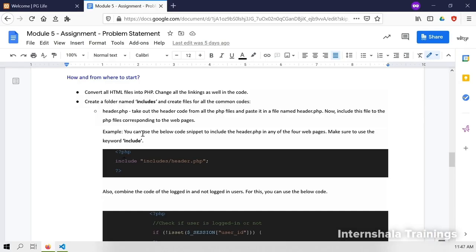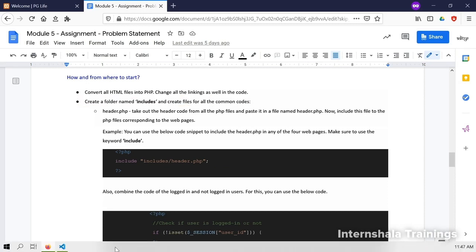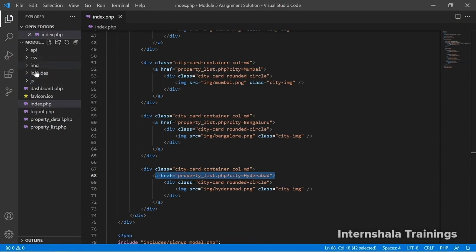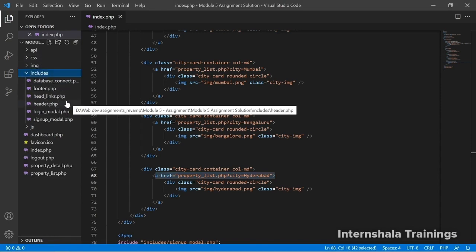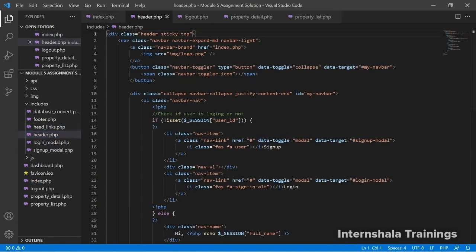Now, let us move to the next point of the problem statement. Here, you need to create a folder named includes in which you will place all the files with the common codes. For example, we have created a file header.php. I have taken the header code out from all the 4 files as it is common and have placed it in a new PHP file.